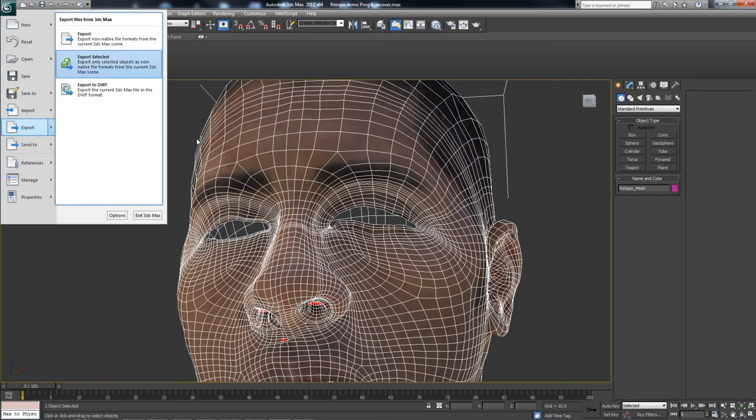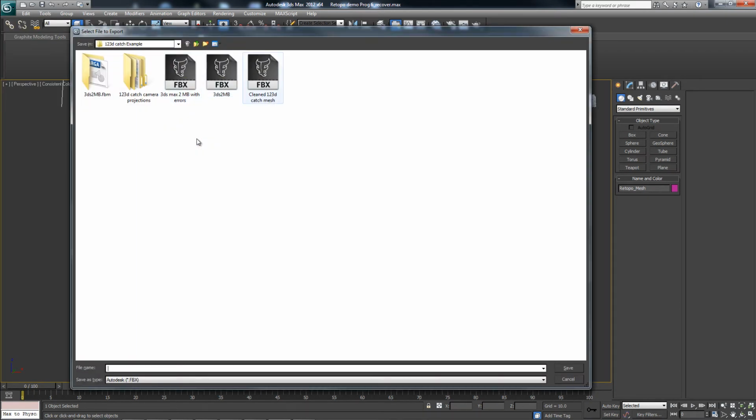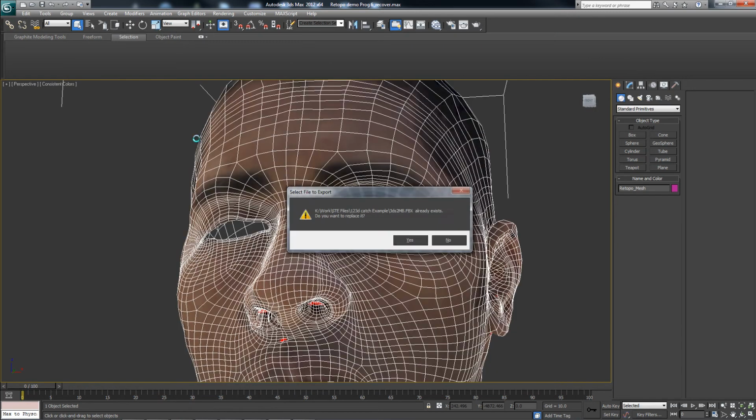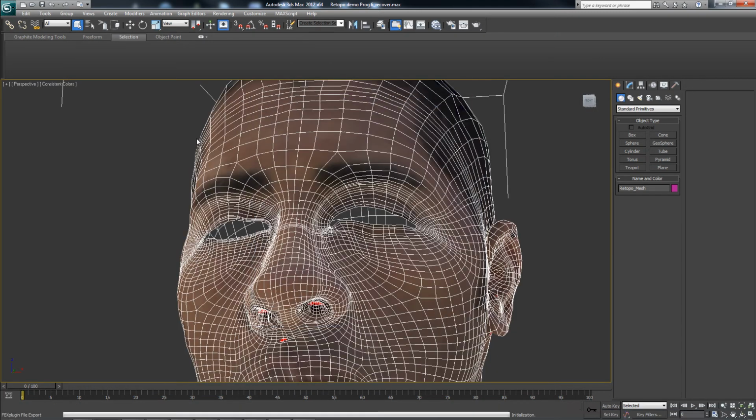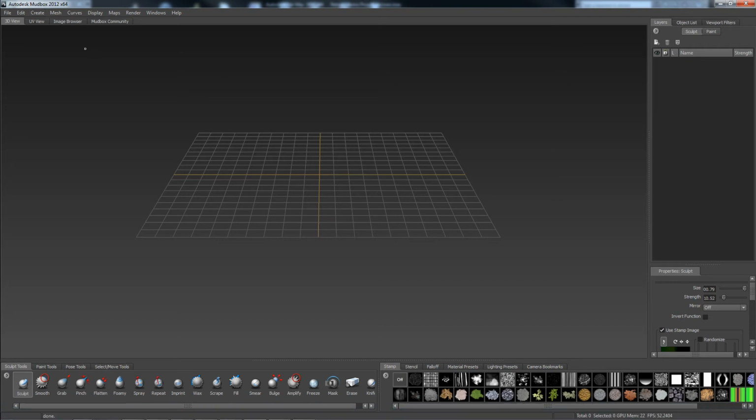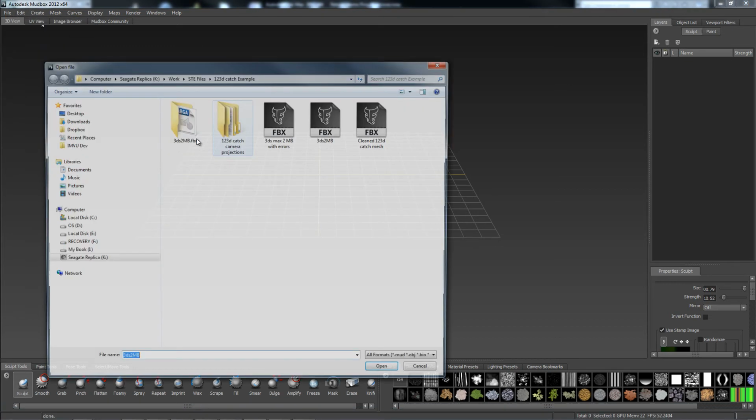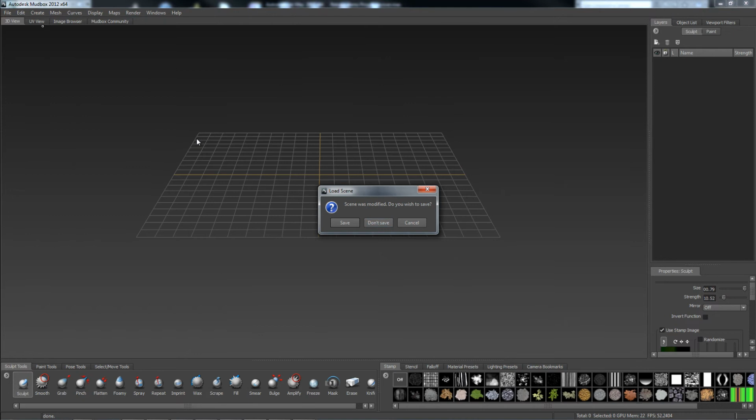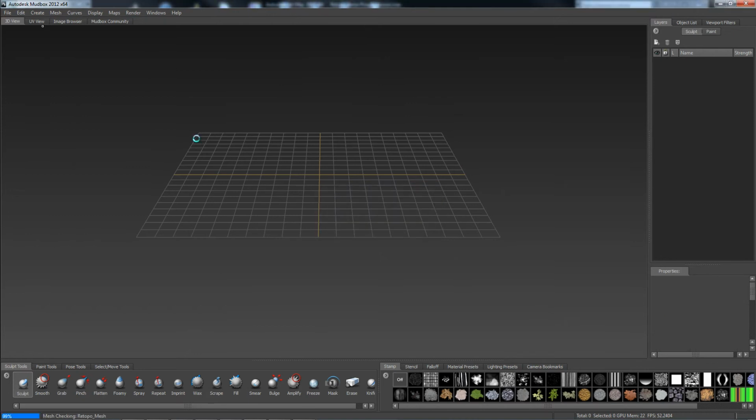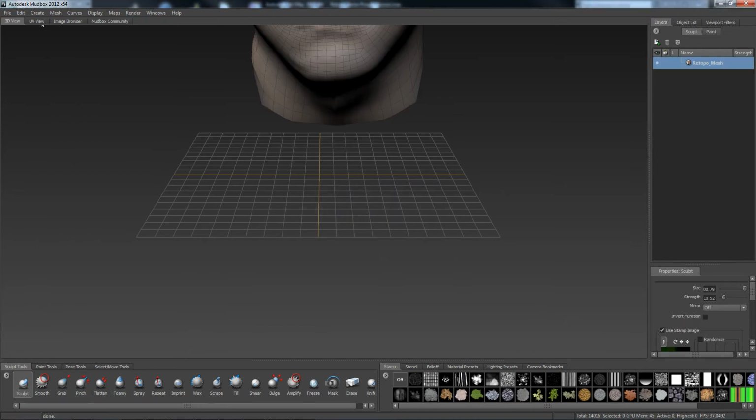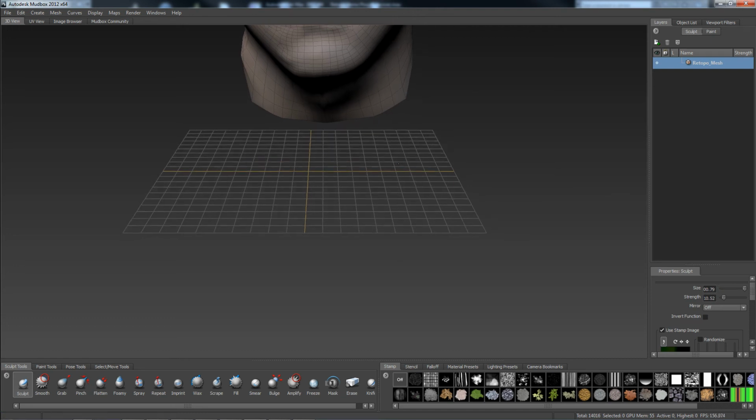File, export, selected. Yep. And we should have a moderately clean scene. Now, the mesh doesn't throw any errors.